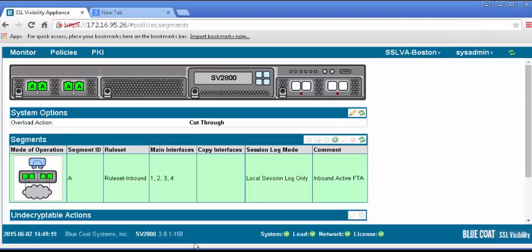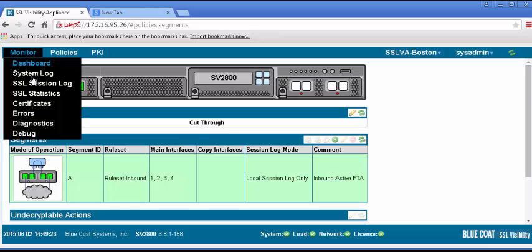Is all traffic being blocked? If so, your SSL Visibility Appliance may not be connected properly to the network. Review the steps for your deployment mode.